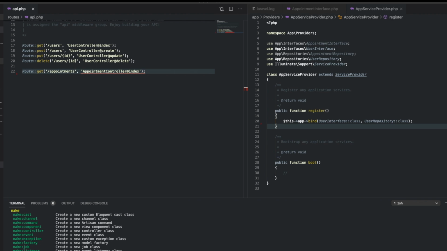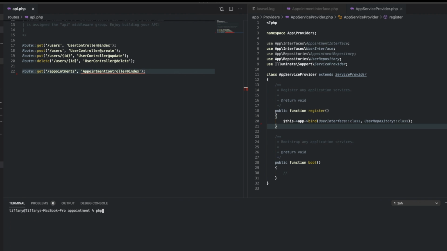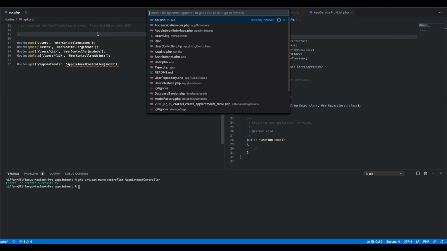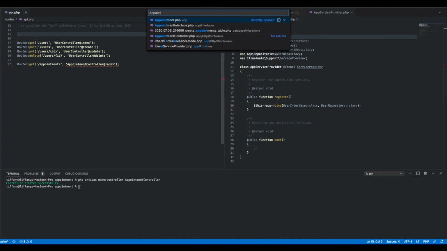I also don't have an appointment controller, so I'm going to make a controller. php artisan make:controller, and I'm going to name that AppointmentController. If I could spell it. All right, so it's created successfully. Let me remove that directory file structure so we can have a cleaner screen. Now let's go to the appointment controller.